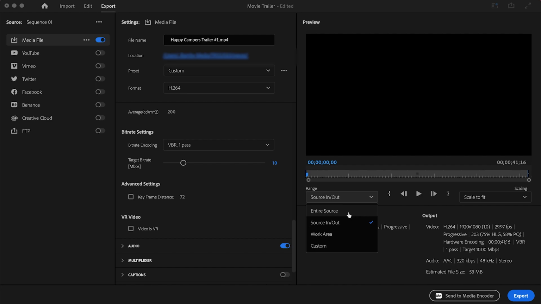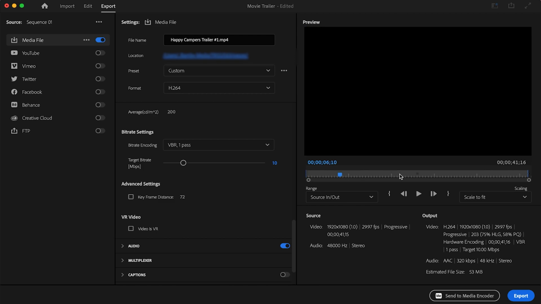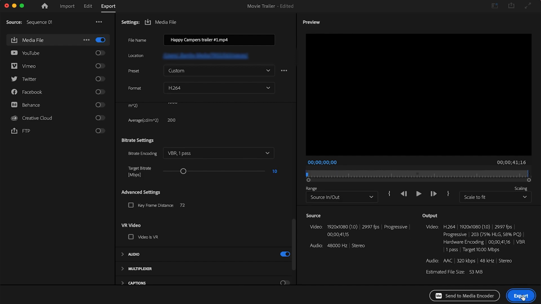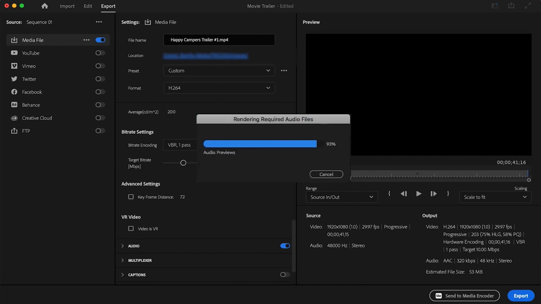We're going to choose source in and out. So that's going to render the in and out space that we've set on our sequence. You can also adjust this blue playhead here to see that your sequence is going to render correctly. So you can see that our clips are showing up perfectly and everything looks good. And when we've done that, you can hit the export button, and Premiere will start exporting your video here.